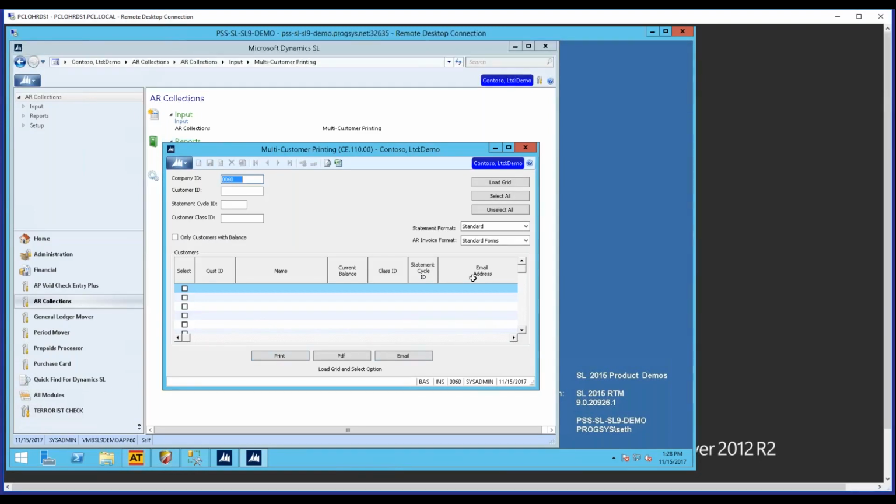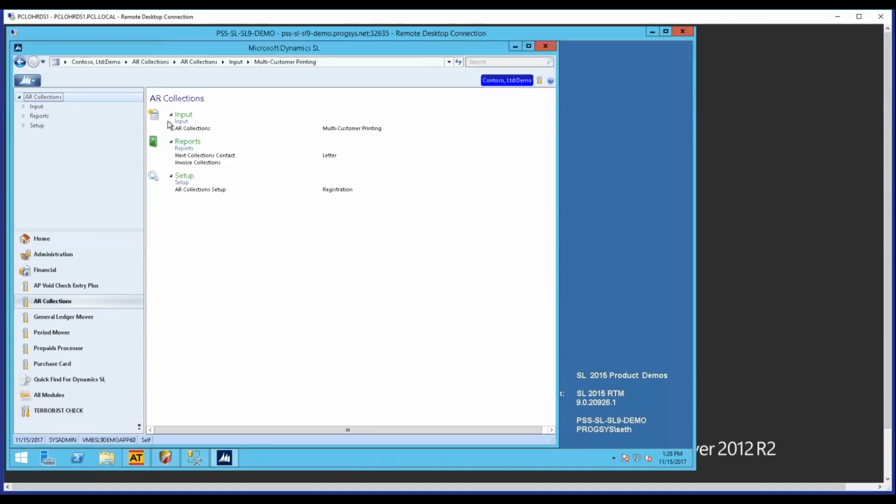As long as there's an email address set up for all those customers, it will email all their outstanding invoices or statements, depending on what you choose over here, out for you directly. So you're not going through and saying, okay, let me check, oh, this customer needs these invoices emailed out, things of that nature. So it's a nice way to start your collections efforts, and then you can follow up in a couple days using AR Collections, something like that. So that's our AR Collections module.